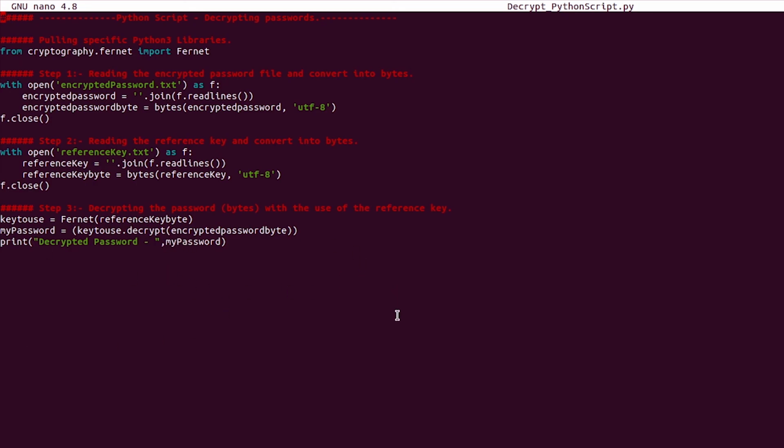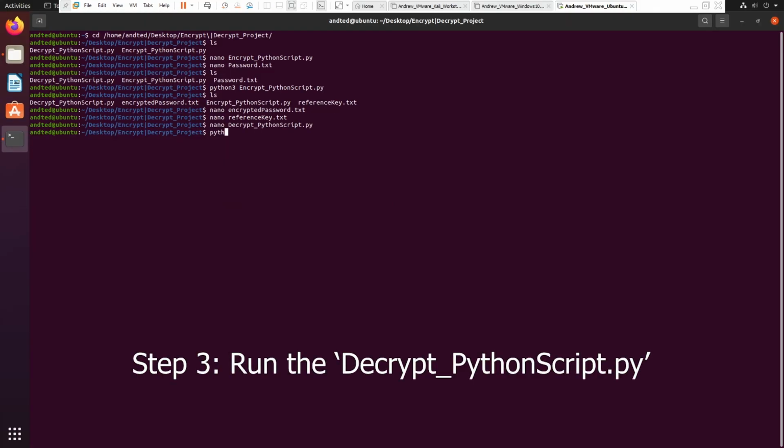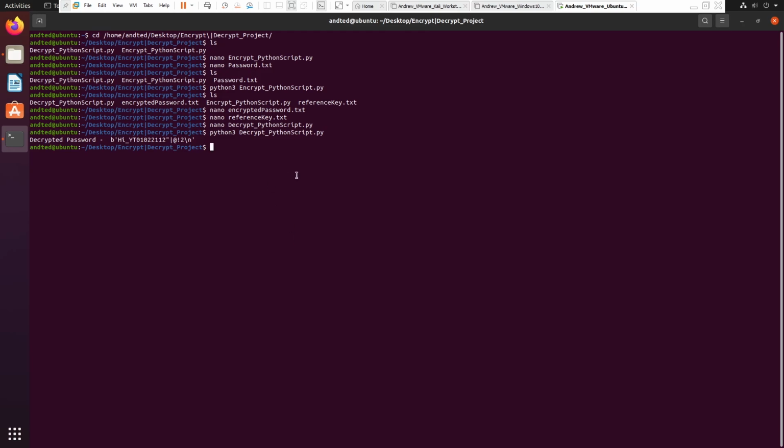So I'll show you how it's done. It's going to show you first the password that you have inserted into the password.txt file.